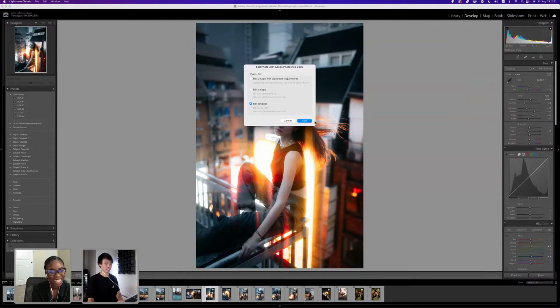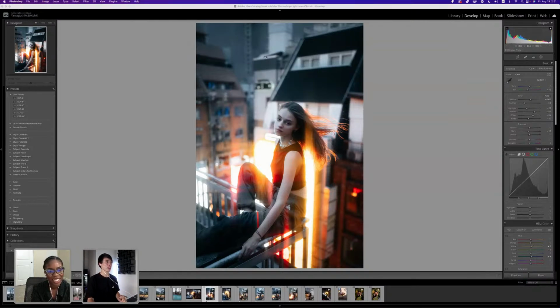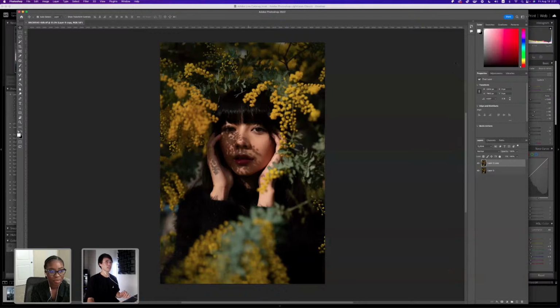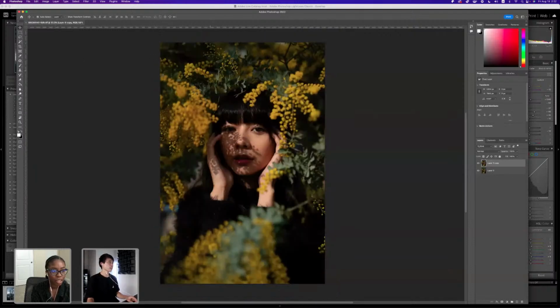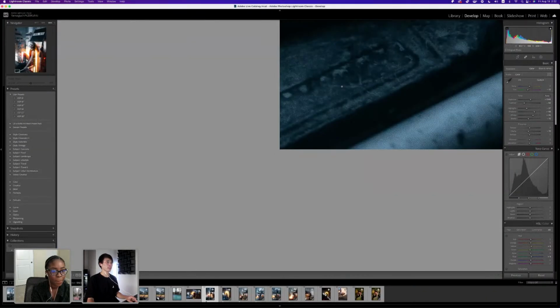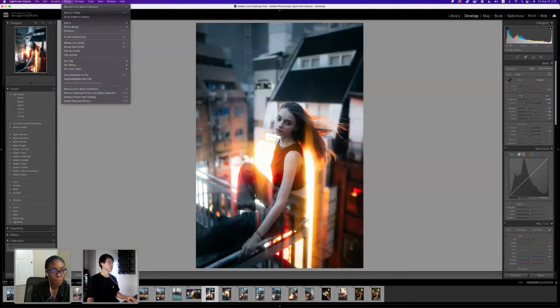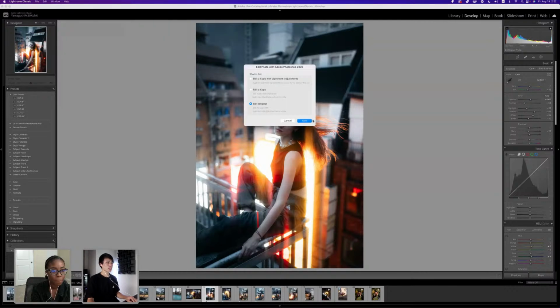And then I can show how you can actually edit separately like this. Wait, hold on. I think I've made a mistake here. Did it bring in the original image? Yeah, I think I just brought the original. There we go.